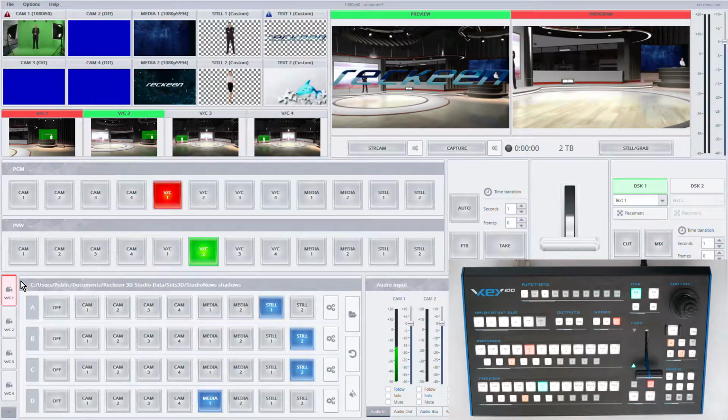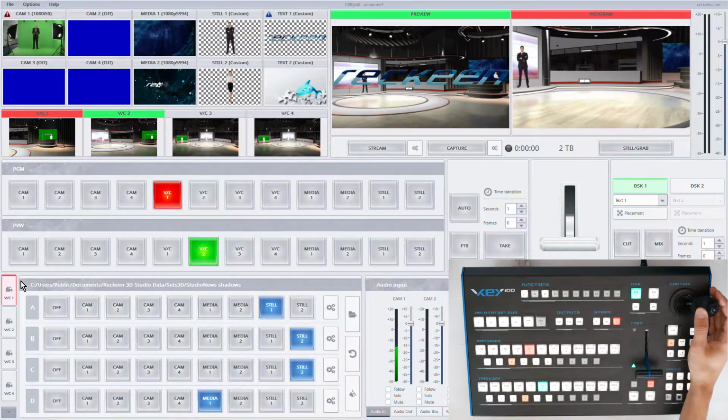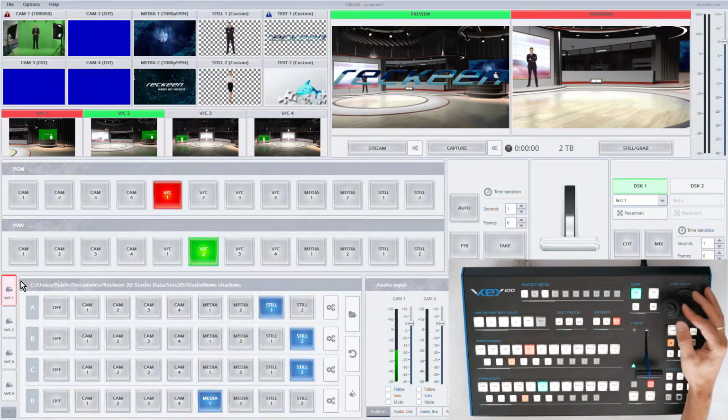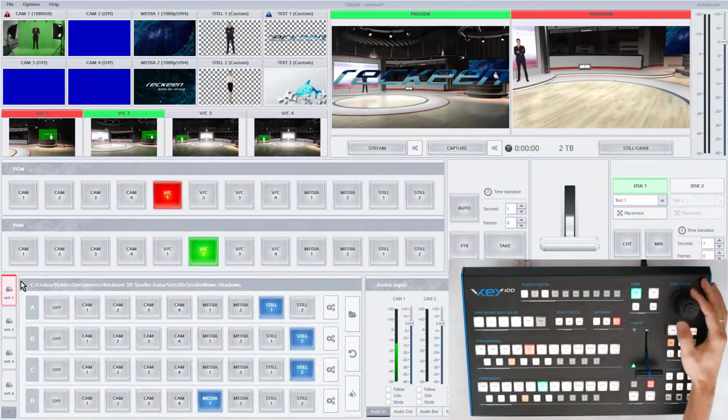The third movement option is Orbit. It's the next button. I will highlight it in orange. Now the camera moves in a circle around a specific point in the studio, keeping a fixed distance. By default, this is point 0, 0. Now I will use the joystick freely in 4 directions.